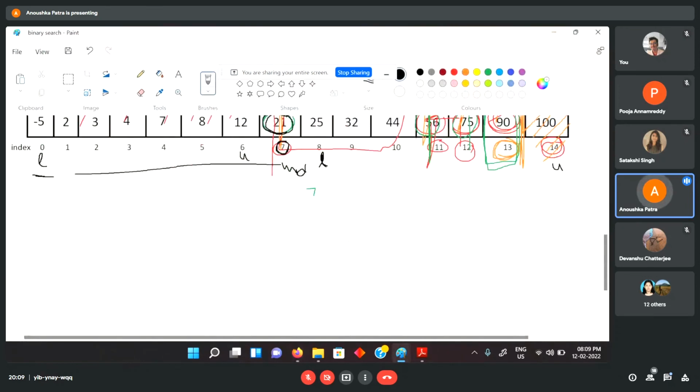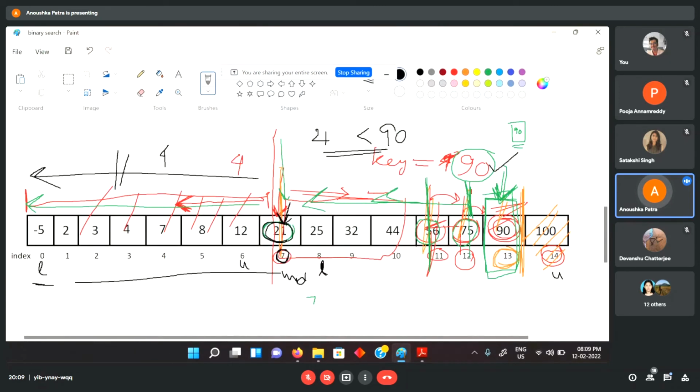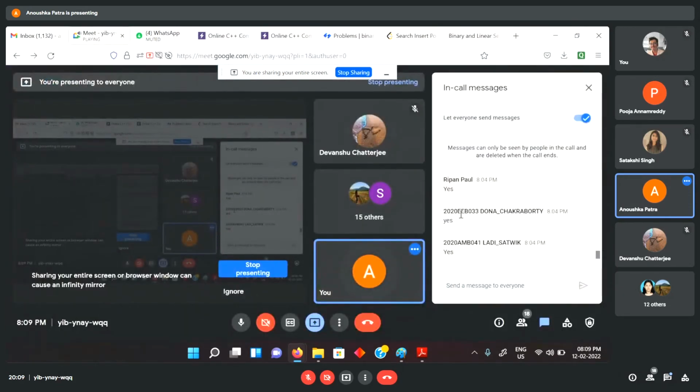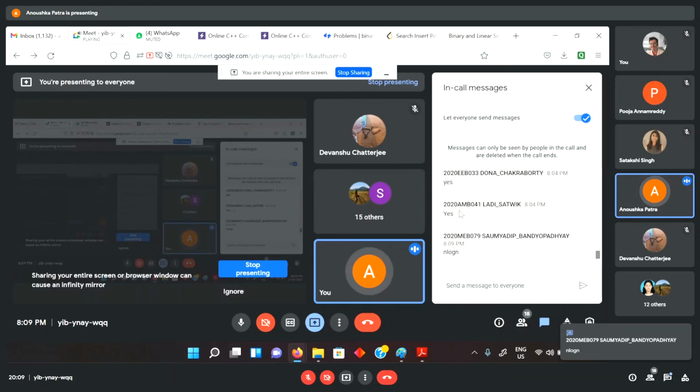So can you tell me what is the time complexity for binary search? Think of it this way: at every step we are discarding half of the array. The size of the array is reducing to half. So what will be the time complexity for this? Not n log n. Think a bit.